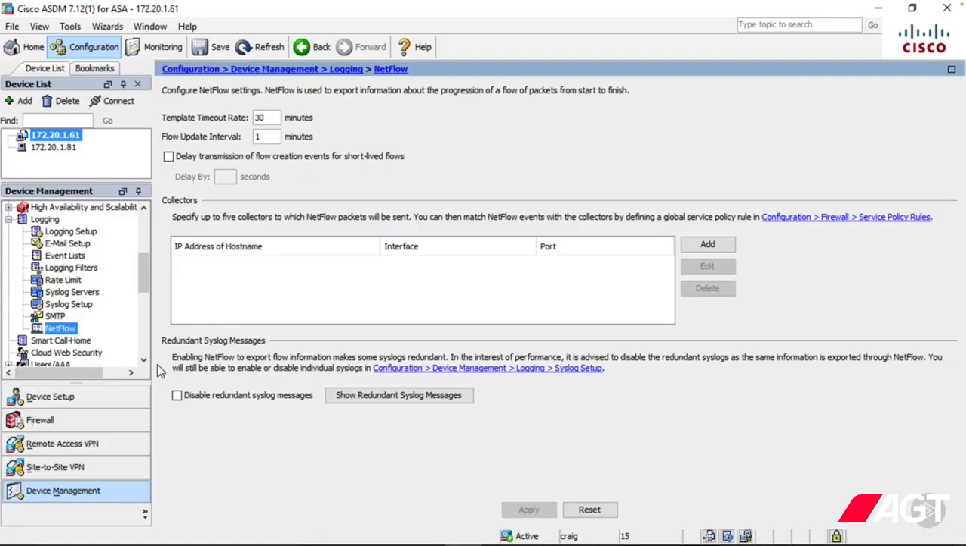Using ASDM to configure NetFlow is a pretty simple process. In this version of ASDM, the NetFlow configuration is located in the Configuration tab, Device Management, under Logging, and then finally NetFlow. The first thing that I need to do is to specify the flow collector that I want the ASA to send all the NetFlow to. So to do that, I'll click Add.